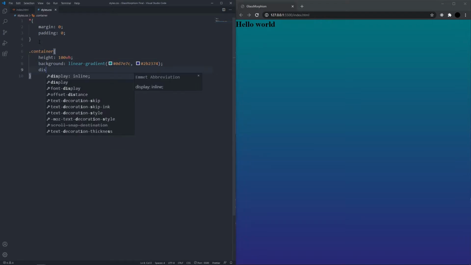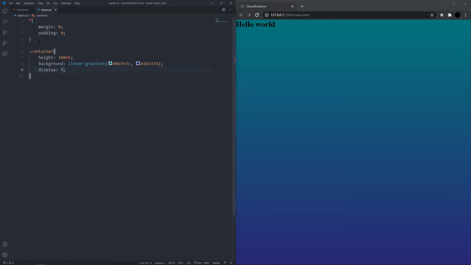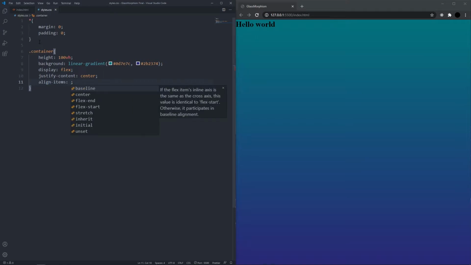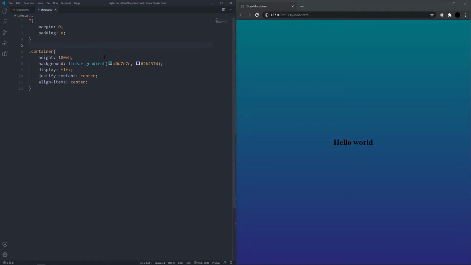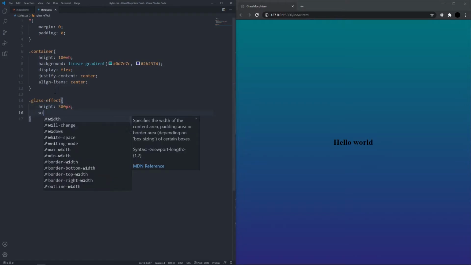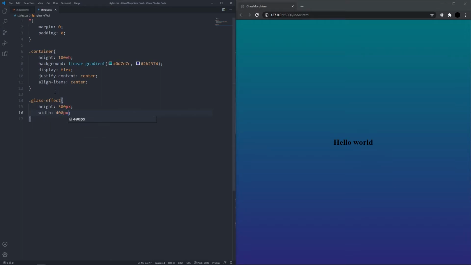And next, we're going to set display to flex. I cannot spell today. The justify content to center, and align items to center. All this is going to do is bring our hello world and our div to the center. Next, we can target the glass effect. This is what will have the effect on it. Let's change the height to something like 300 pixels and the width to 400 pixels. This will just give it a little rectangle kind of shape.